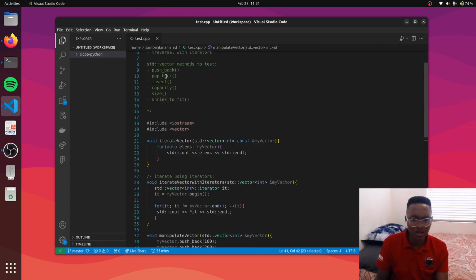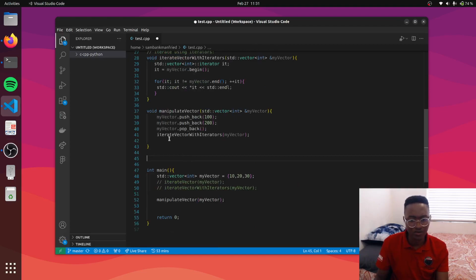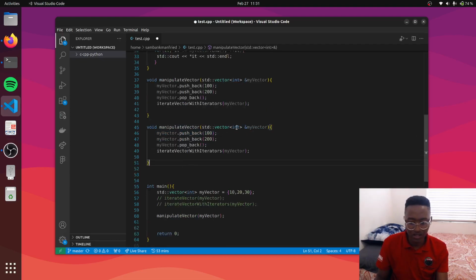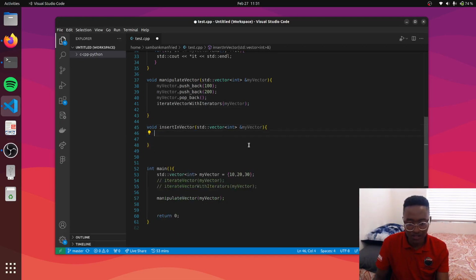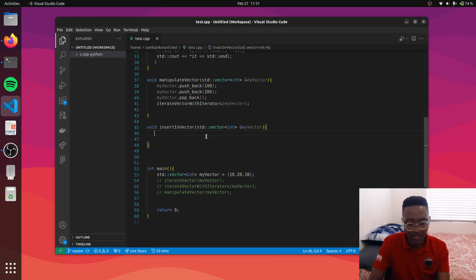So now I want to do another operation called insert, right? Let me just create another function, and we're going to use the method called insert. So I'm just going to copy this and paste it over here, and then I'm going to say insert in vector. We're going to call it insert in vector, and then we're going to remove all these, and then I'm just going to comment this function out. And then we're going to insert elements. I'm going to show you how we use the insert method of the vector.